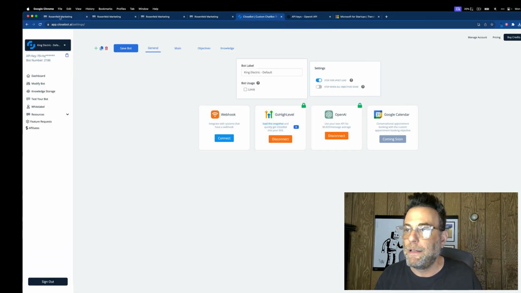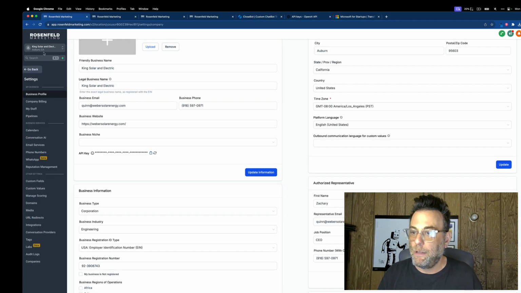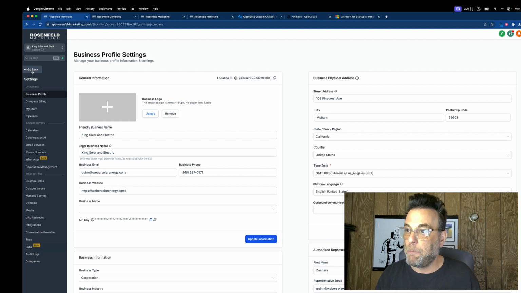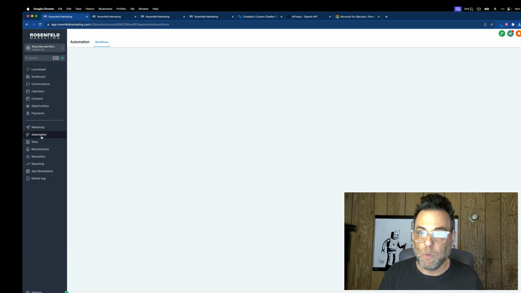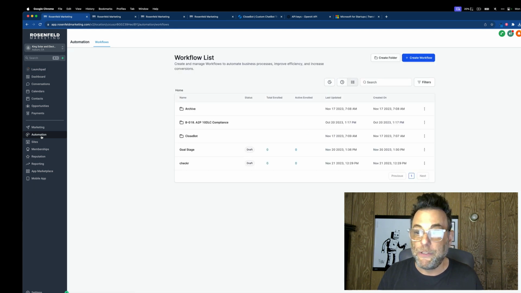So if I go back to King Solar Electric, which is what I'm using right now, I'm going to back out of the settings here, and I'm going to go to automation. Automation is one of the most powerful features of GoHighLevel. And what it allows you to do is create workflows, create integrations, do all sorts of communications, invoicing. Everything you can imagine is connected via automations. And that includes this CloseBot bot that we're going to hook up now.